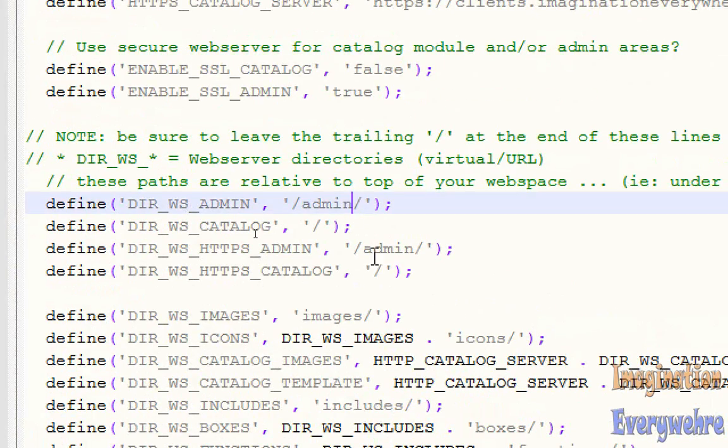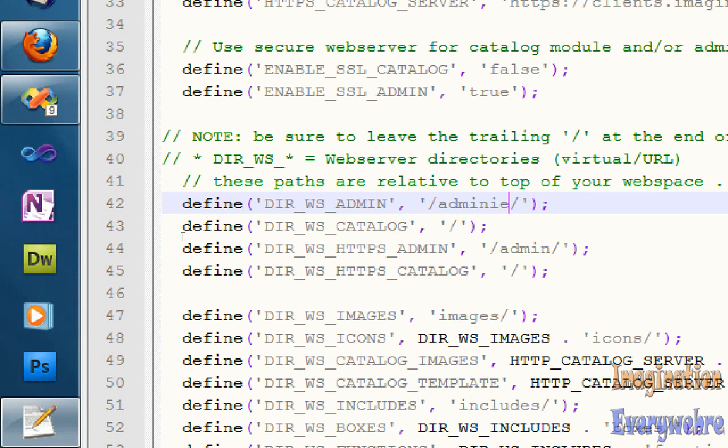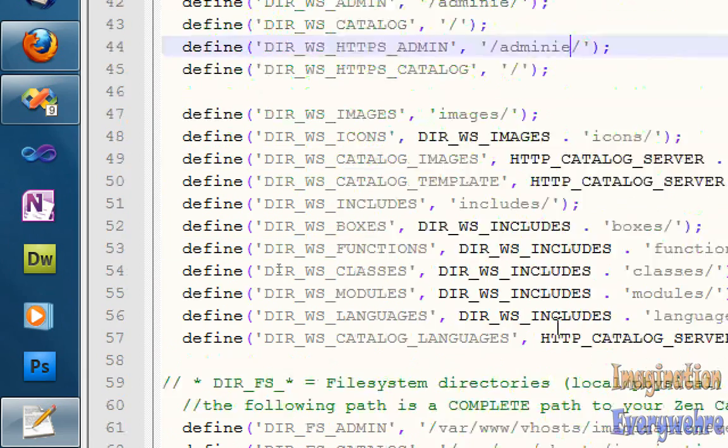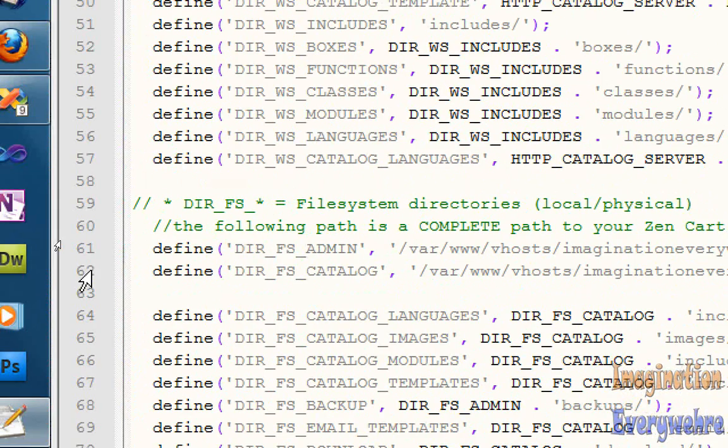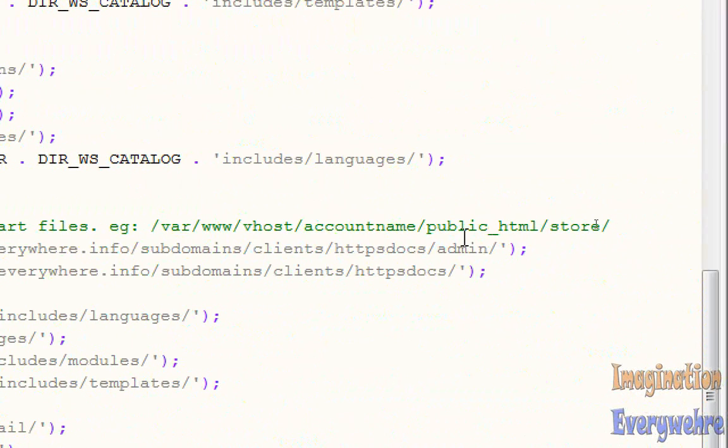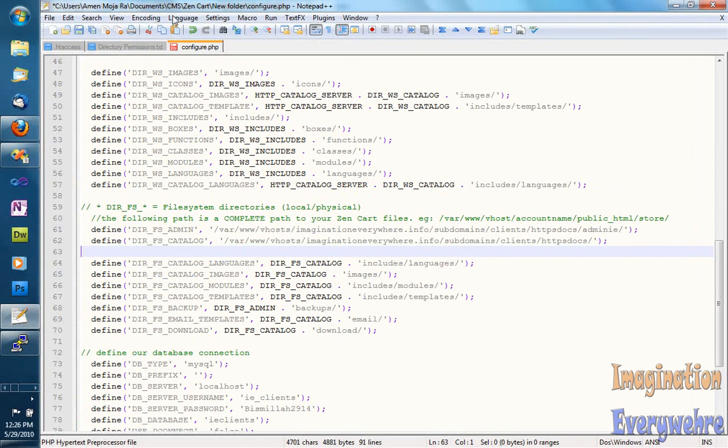We can just name it IE. So these lines right here, which are lines 42 and 44, we put IE. Then let's go down here and rename this directory on line 40, and on line 61 also. We put the same thing, IE. All right. And zoom out. And then all we have to do is save that file.